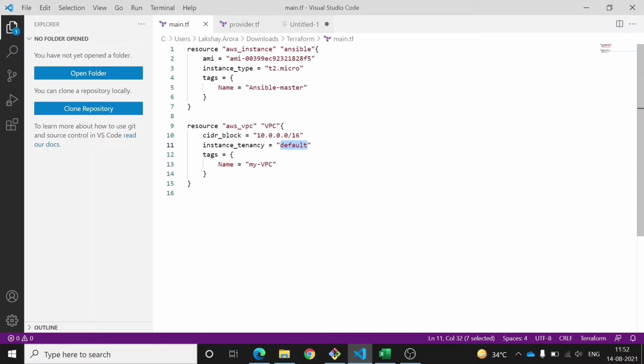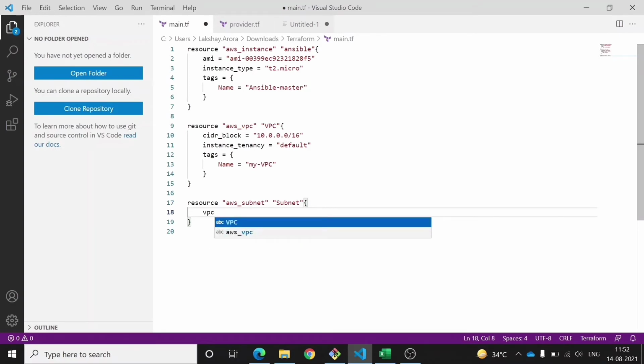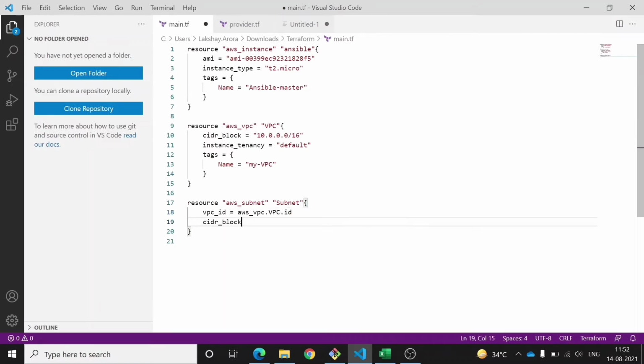And now let's create a subnet. Same things, resource aws_subnet, and then your subnet ID, and then your VPC ID, because every subnet is linked with a specific VPC, so that's why we are making use of VPC ID over here. aws_vpc.ID, and then your CIDR block again.